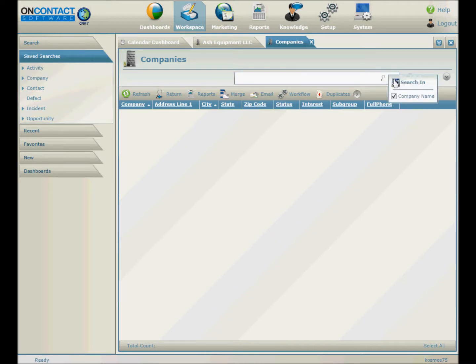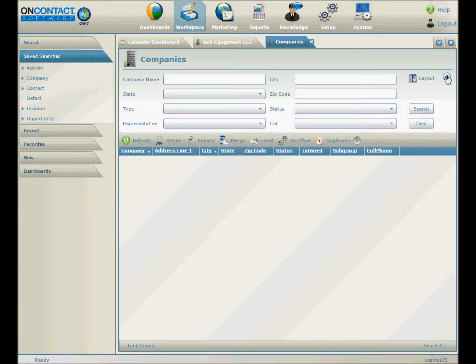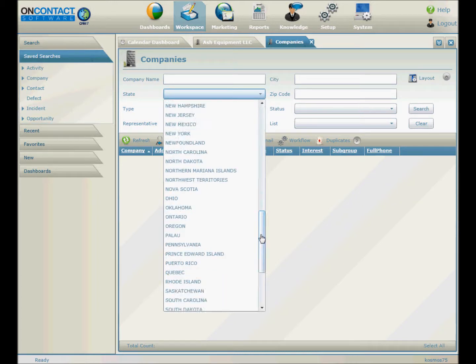In the case of the Company search, that column is Company Name. Click the Change Search Type button on the far right to reveal additional criteria fields which can be used in any combination to locate the desired information. For example, let's find all the active companies located in the state of Wisconsin.